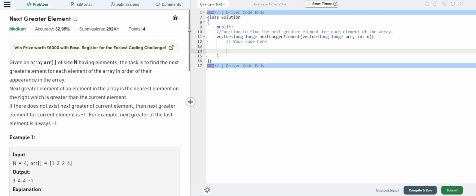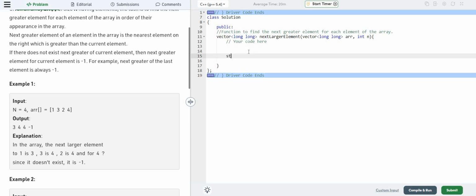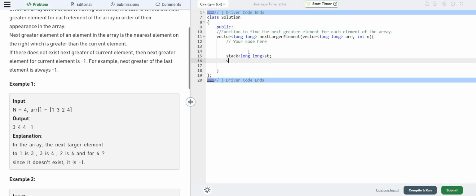So there is an approach using stack. So let's see how to code the solution for this question and also see the algorithm. So what we will do, we will just create a stack of long, st, and a vector of long, answer, of size n, and we will initialize it with -1.